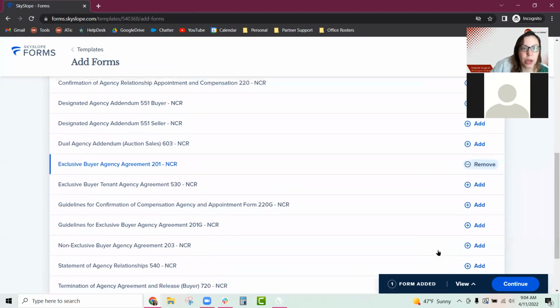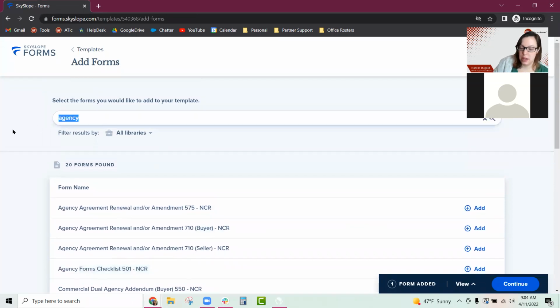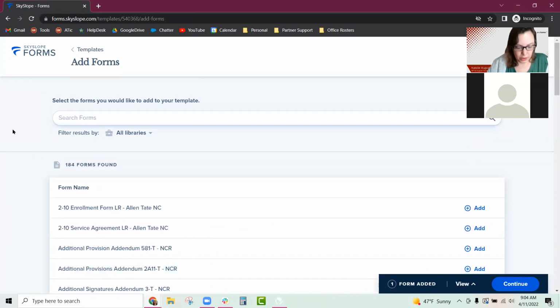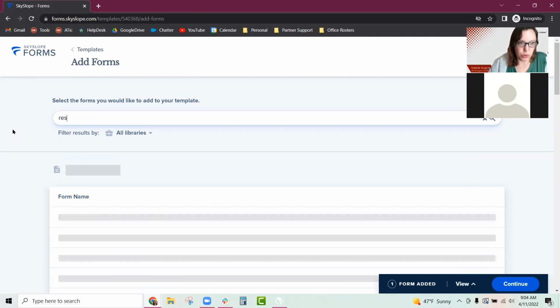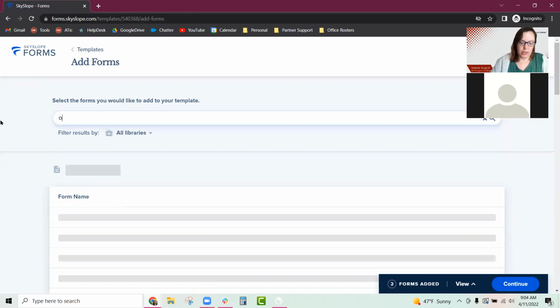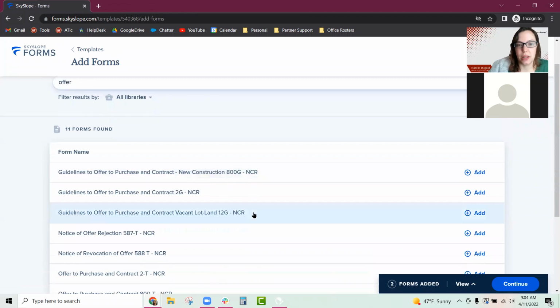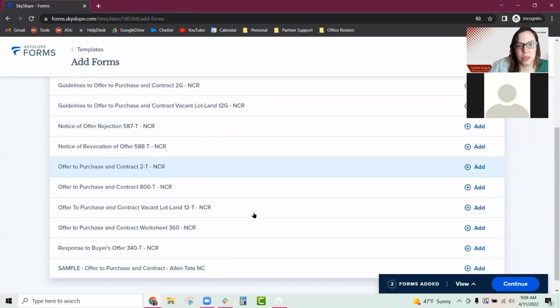But say if we just wanted another one in there, I'll just do RESPA because it's on the top of my head. You'll notice the dash in forms. This shows you what library it's coming out of because we're searching just all libraries for the ease of that. But if I did, say offer, you can see NCR means those North Carolina Realtor forms.